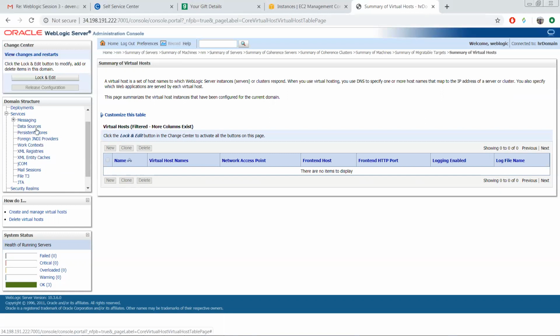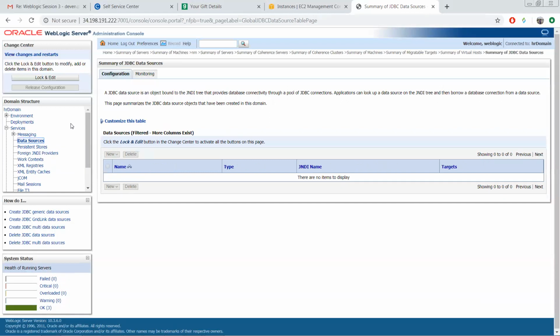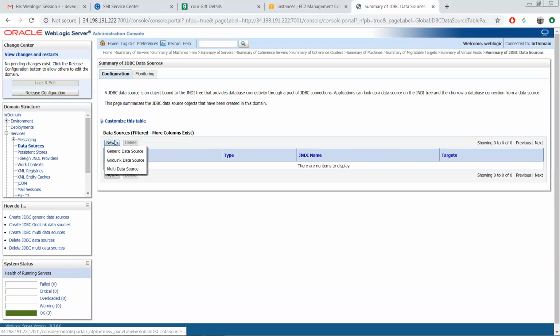Right now, we are working with data sources. When you create a database connection from WebLogic to a database, you actually create a data source. To create it, let's click on Lock and Edit. Now, when I click on New, there are three options like I told you: generic data source, GridLink data source, and multi data source.